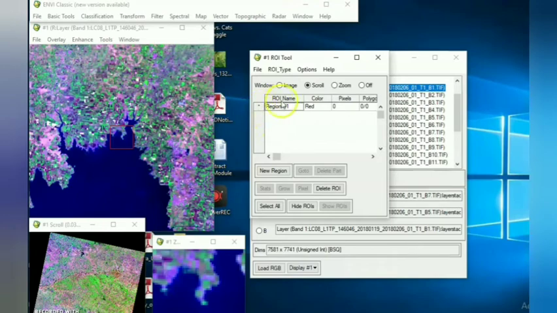This will open the ROI tool window. In this case, you can select either image, scroll or zoom window for forming the ROI. First, by default, you have the region name. You can give a name to the region. For example, we'll find the first region for water body. You can select the color for the ROI by right clicking on the color. Then I have selected zoom window.